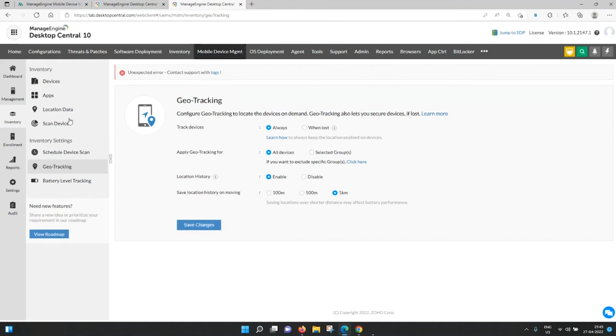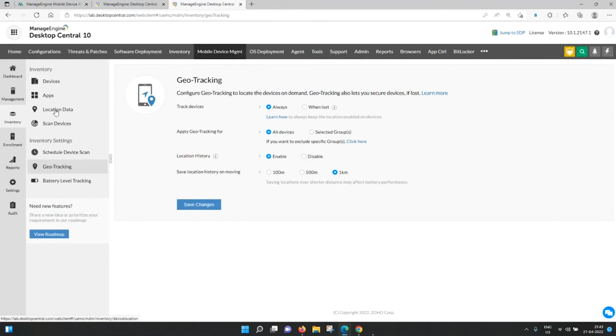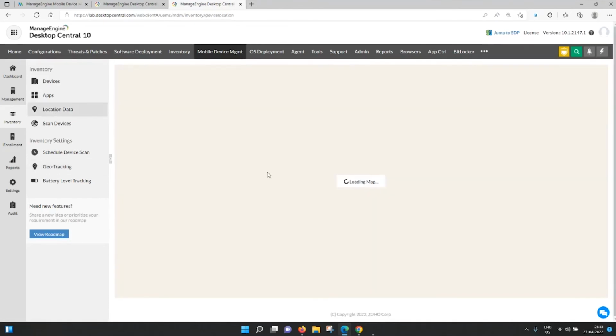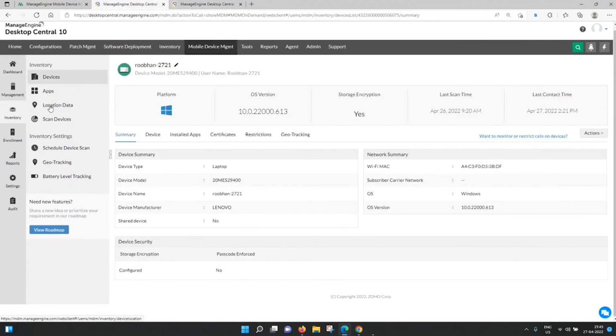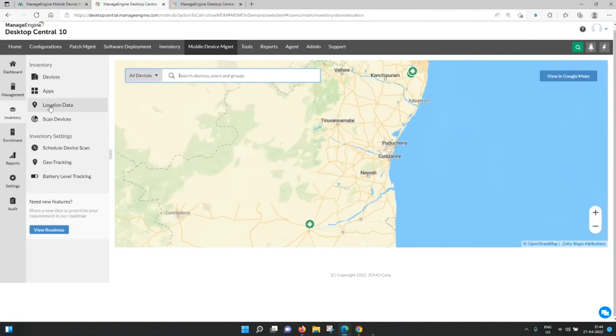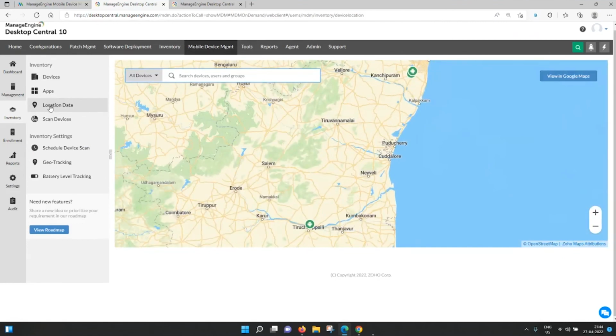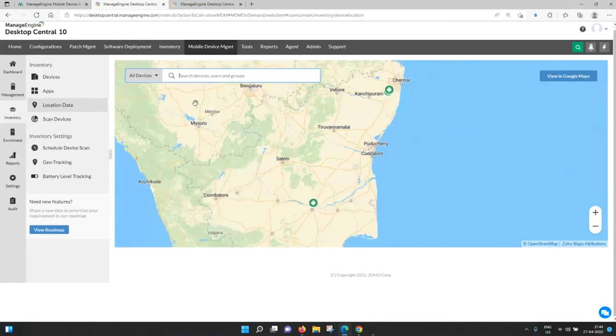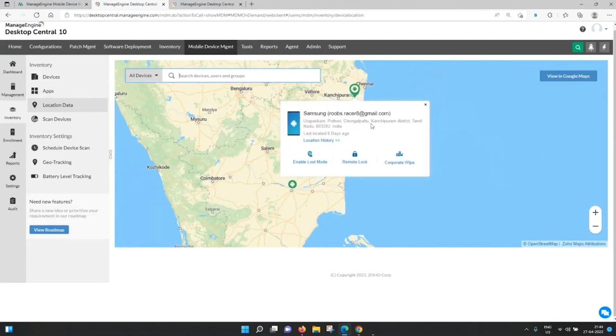Once that is done, you can also go to the location data to see the current location of all your devices. So this will give you a summary of all the devices under a single map. I'll be able to check the current location of all the devices and click on the device name to perform certain on-demand commands even. So these are certain options which you can make use of.